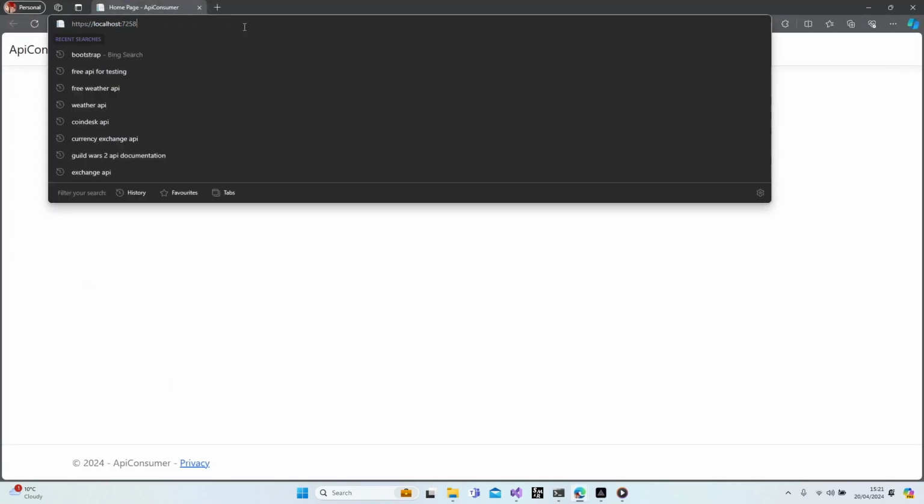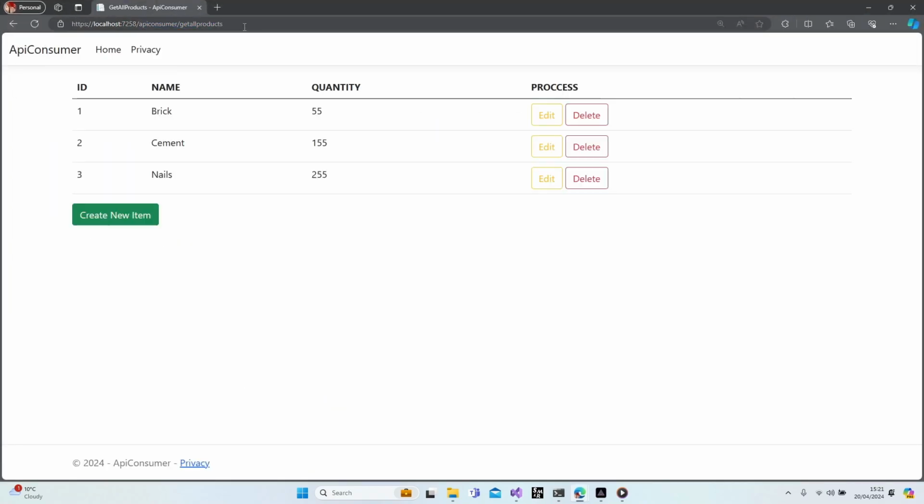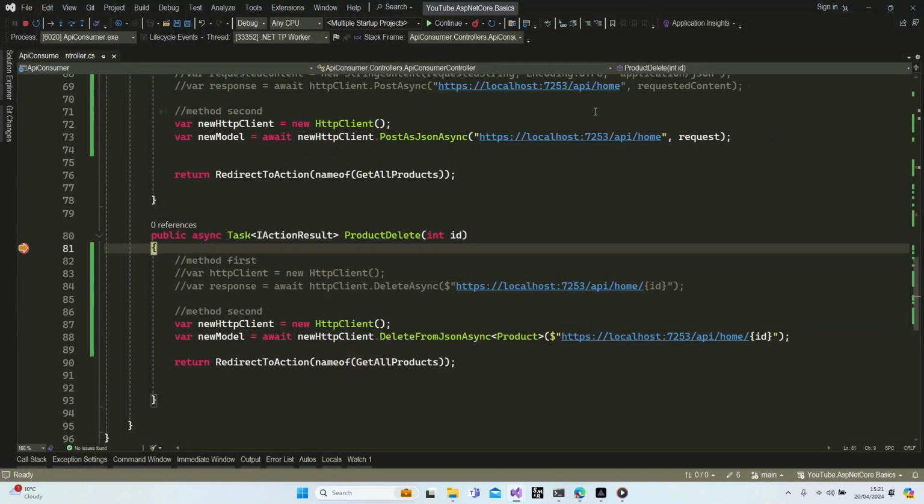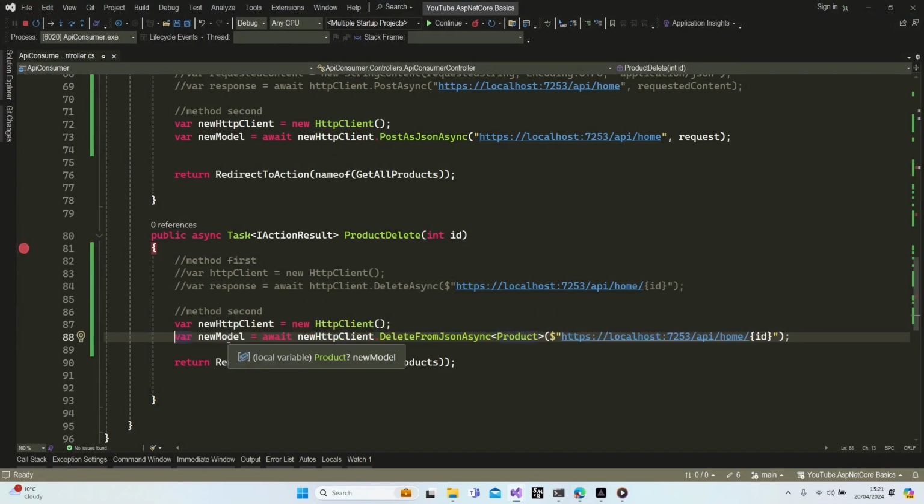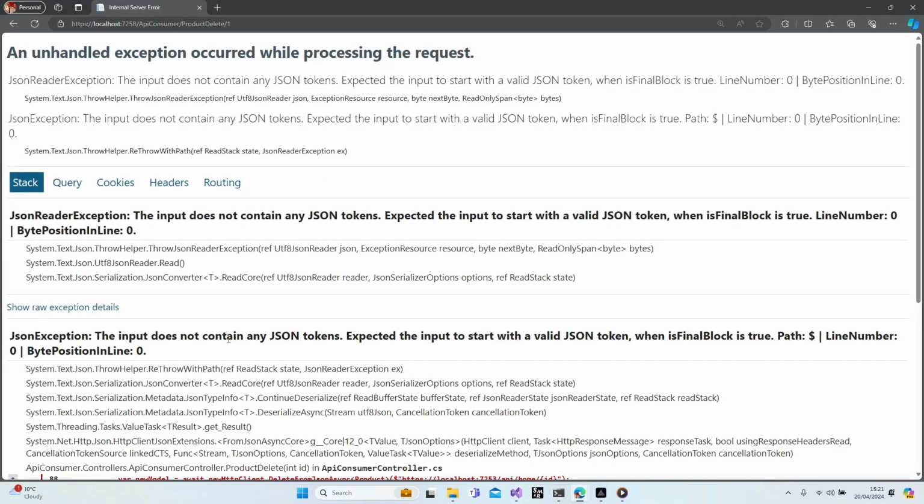Alright, let's go to the list section. Let's try to delete it. Let's see. Alright, we have a problem here. What is the problem? The input doesn't contain any JSON tokens.